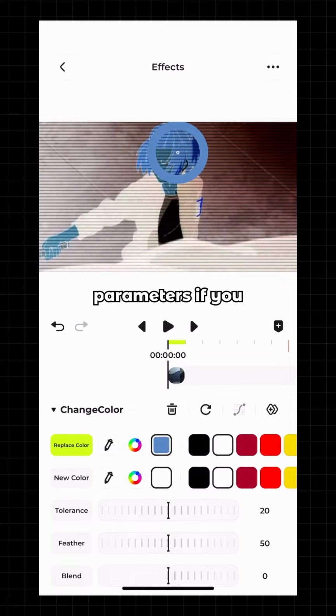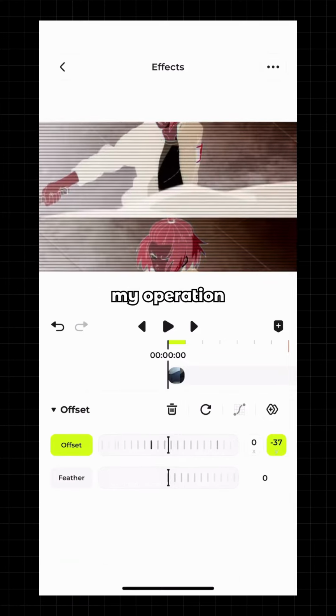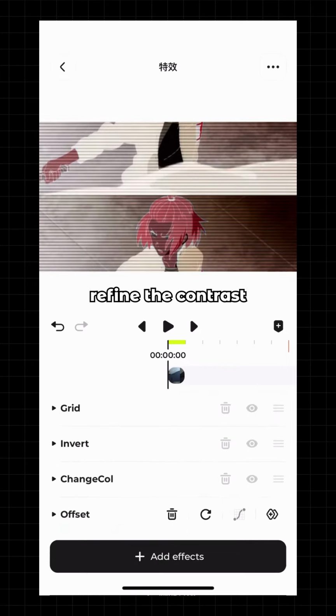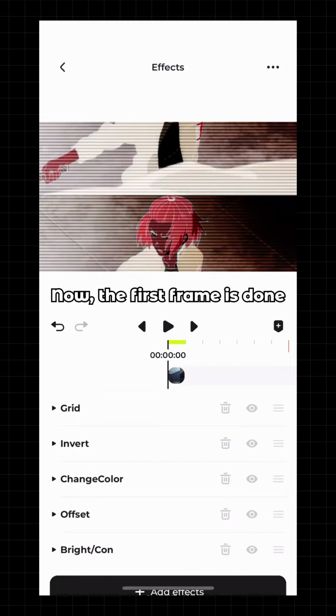You can copy my parameters if you would like to, then add an offset effect and adjust it following my operation. In addition, refine the contrast of the picture with the bright/con effect. Now, the first frame is done.